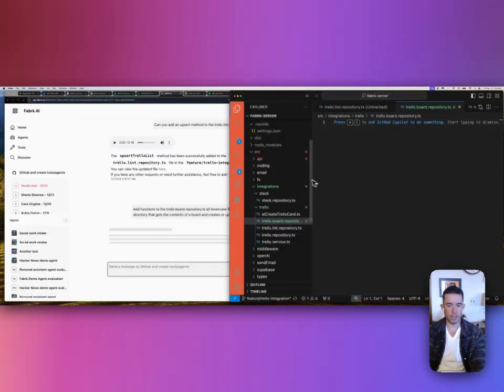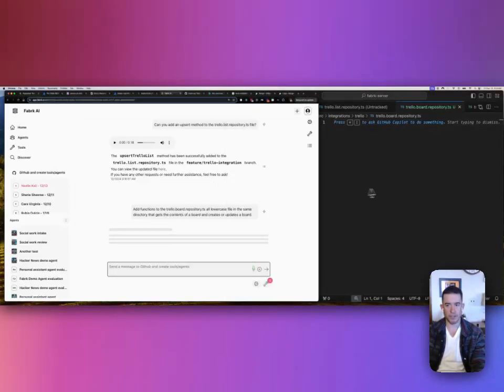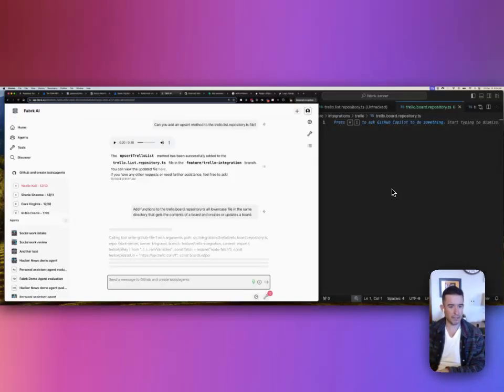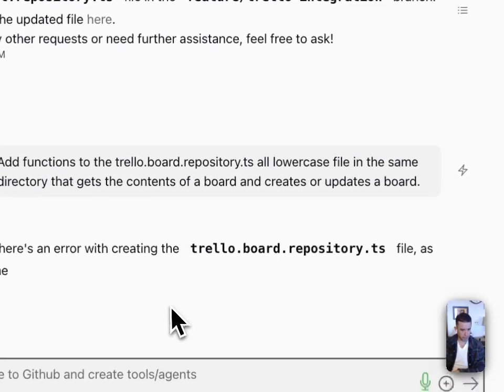In a previous video, I showed there's a bug: if the file doesn't exist, it fails because it tries to get the file first. But in the case when you're trying to create a GitHub file, you're not going to find it. So anyway, we need to fix that. So here we go. Is it going to write it to the right one?